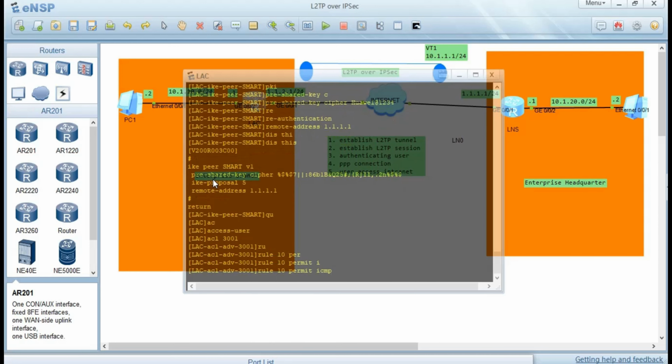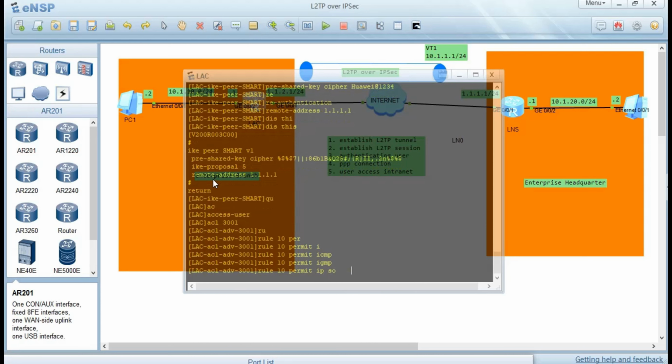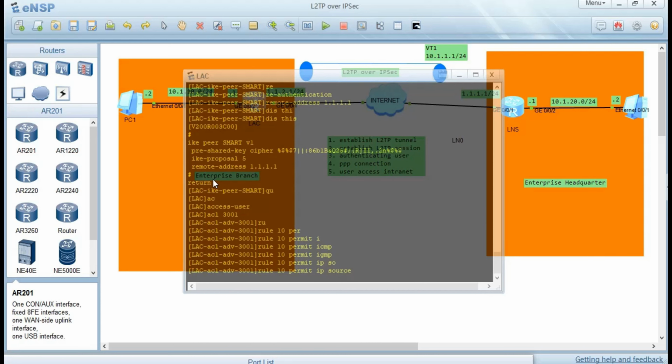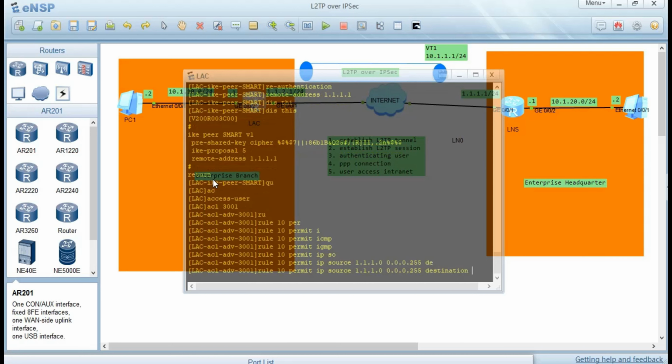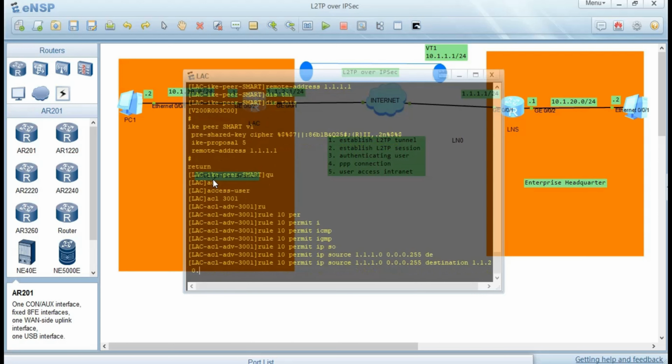source. The IP source here, we are going to tell it to permit the source where the LNS is, so it will be 1.1.1.0 wildcard mask of 0.0.0.255, and the destination here will be 1.1.2.0 wildcard mask of 0.0.0.255.